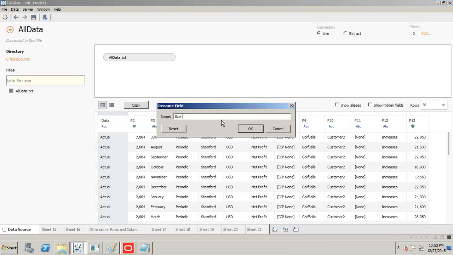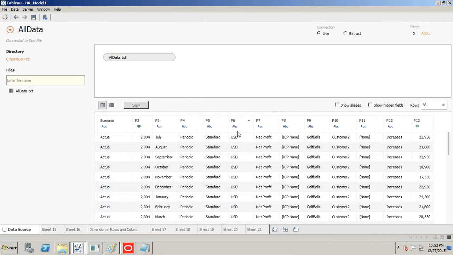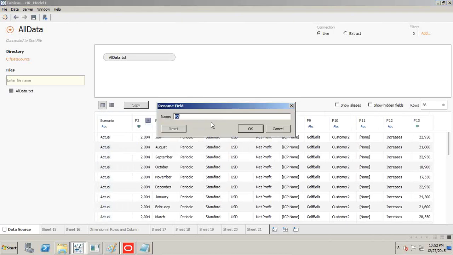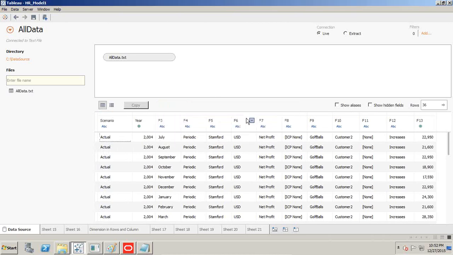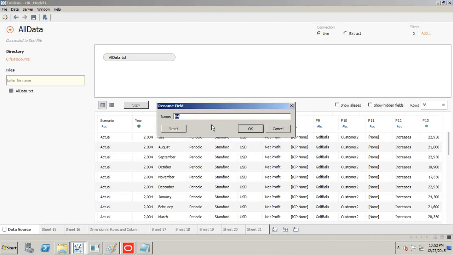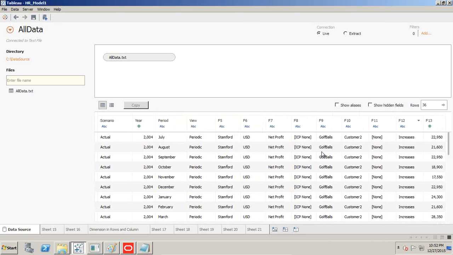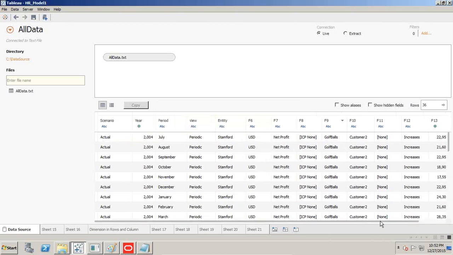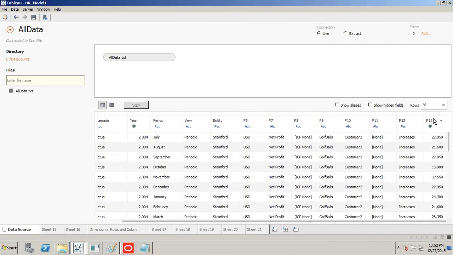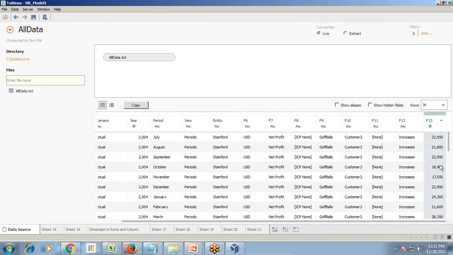First one is scenario, second one is going to be year, and wherever you want to modify the type you can change it, for year. Third one is your period, and so on. Periodic is your view. In the same fashion you're going to give names for all the members. Now, an important point over here: right now I don't need all of them. I need entity and I need financial elements, which is my profits, net profit, net sales, which is F13. I'm going to click over here and right click and rename.